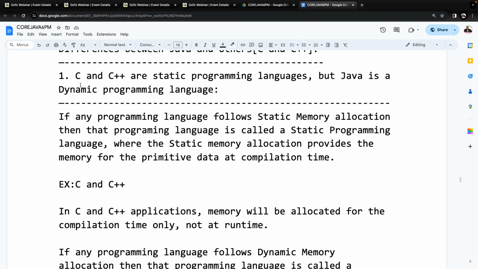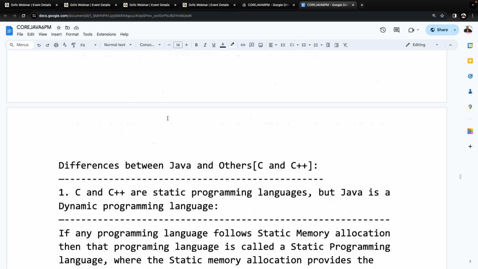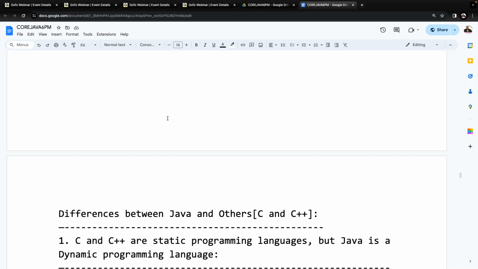Now tell me. How can you say C and C++ are static programming languages, but Java is a dynamic programming language? First of all, tell me what is static programming language? Come on. If any programming language follows static memory allocation, then that programming language is what? Static programming language. Tell me what is static memory allocation? If the memory allocation is going on at what time? Compilation time. Memory allocation is performed at the compilation time. Then that memory allocation is what there? Static memory allocation. Examples for static programming languages: C and C++. Okay, fine. What is dynamic programming language?